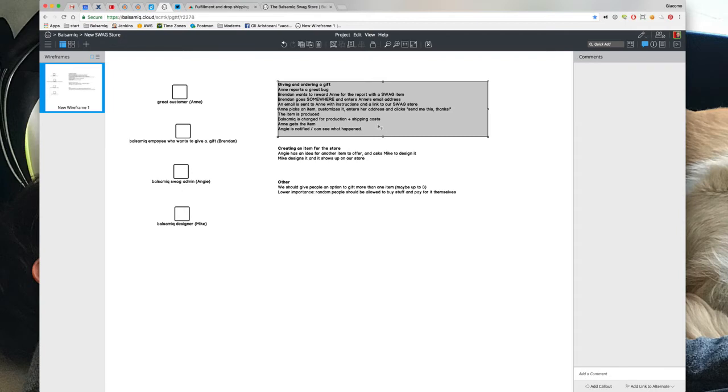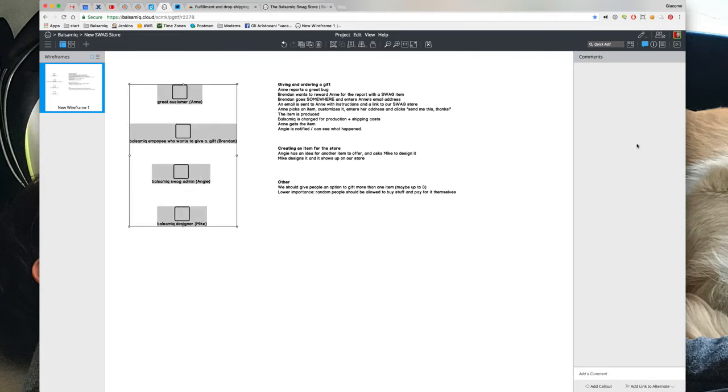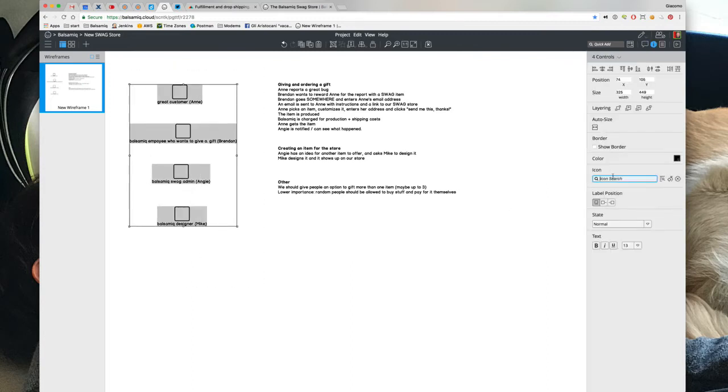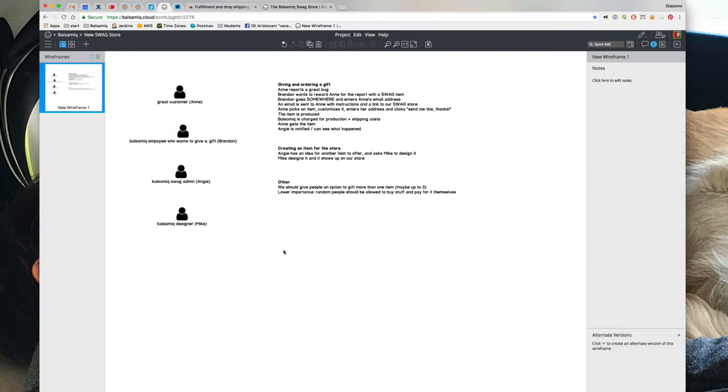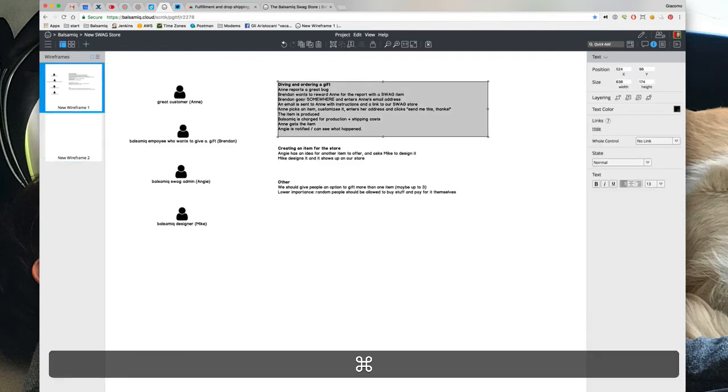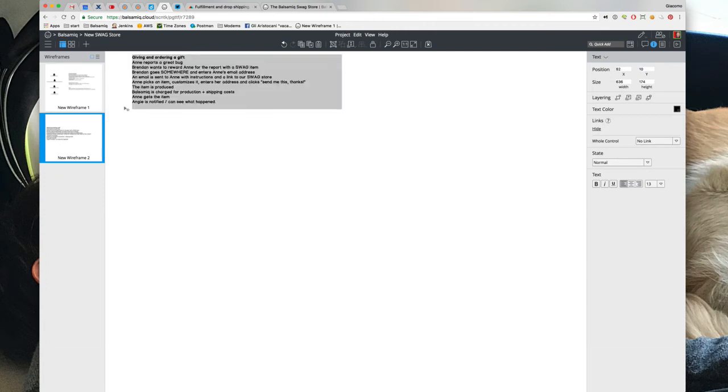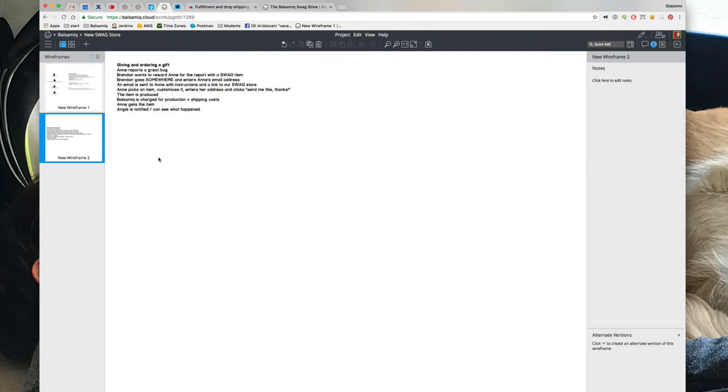So let's see. Actually, let me turn this into people. There we go. Okay, so let's start with, here's what I'm thinking. Let's go with this one. Let's try to design this flow. So, Anne reported a bug, and we use our bug tracking system, etc., etc.